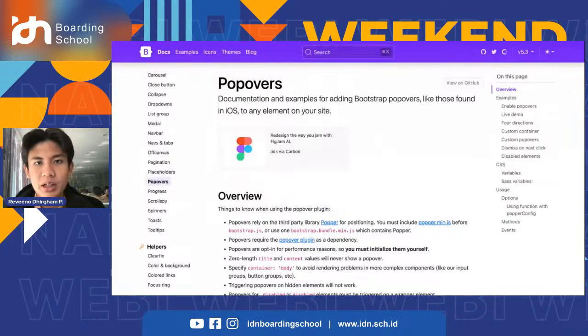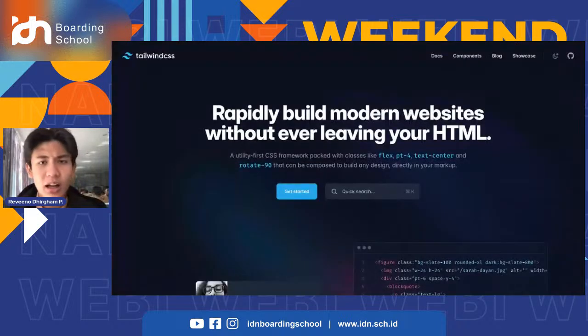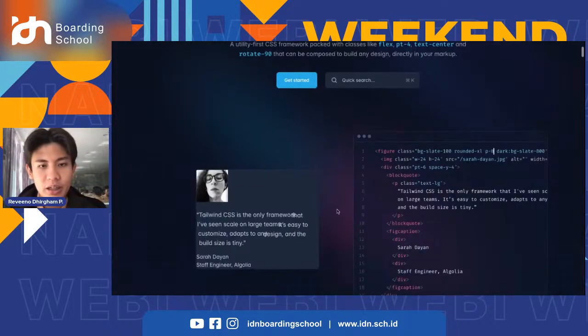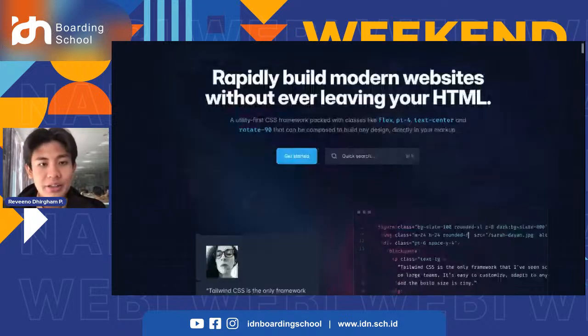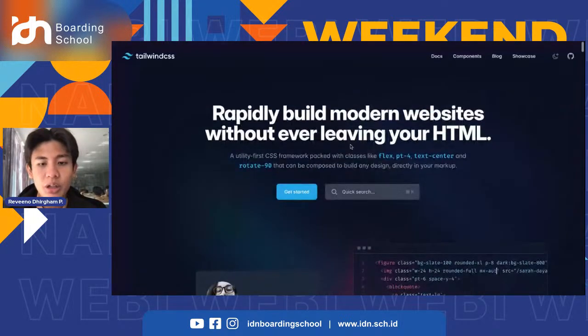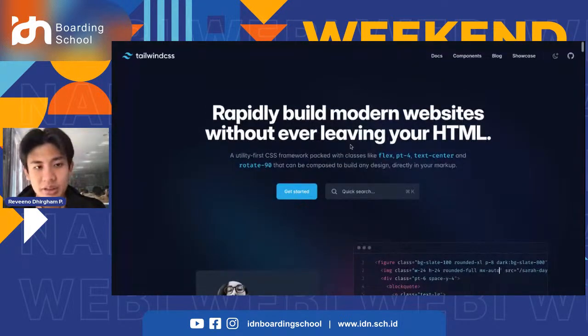Oh yeah, also, I'll give you another example of the framework that I've mentioned before. That's called Tailwind. So, what is Tailwind, Vino? So, Tailwind is basically the same as Bootstrap. Every framework has their own way to type things inside it. Every framework has their own usage and their own capabilities on how to make things.